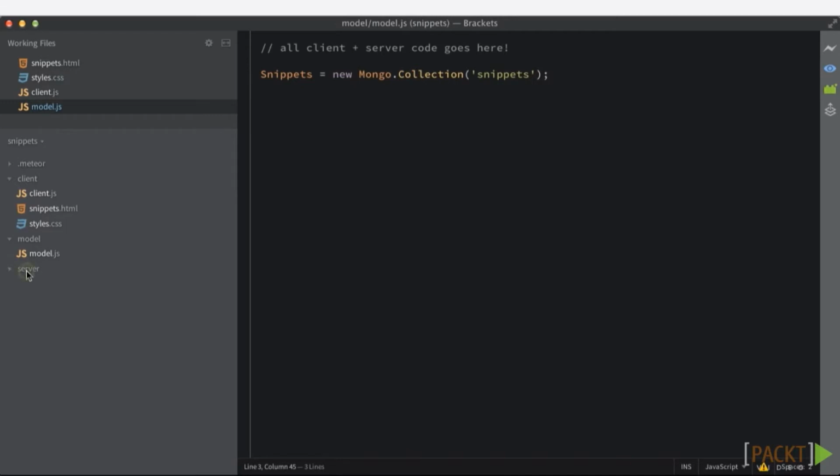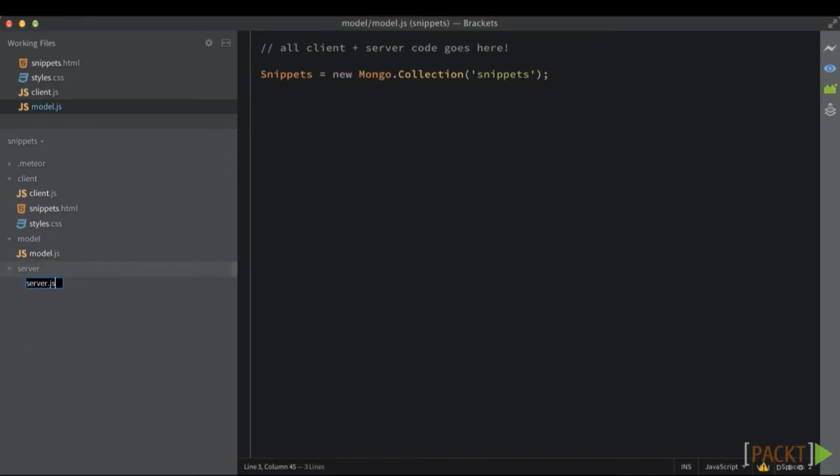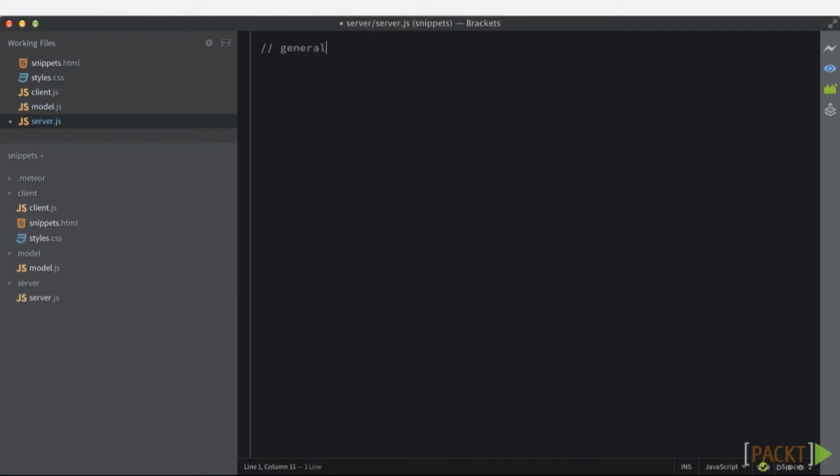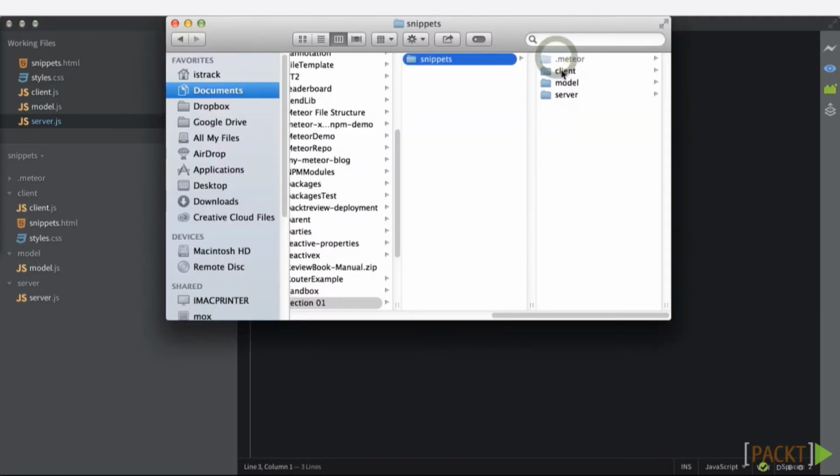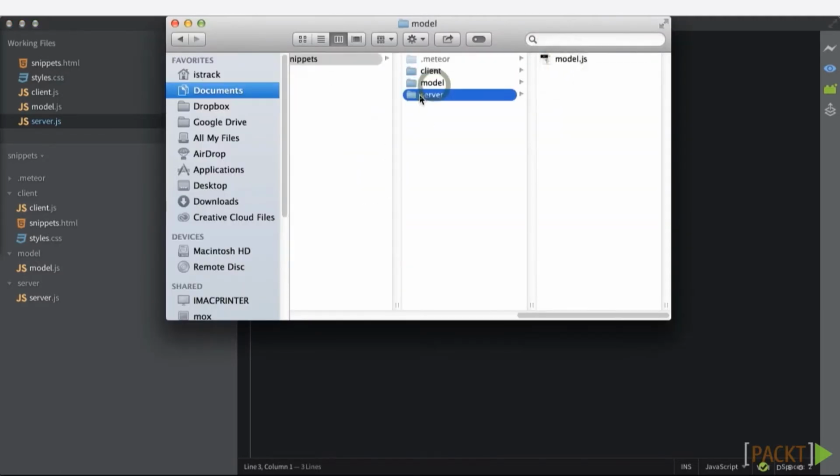But now we're going to also create one placeholder file on the server itself, server.js. We're going to make this also a general-purpose server-side code file. If we need to get specific later on, we will. And we're going to go ahead and save that. Take a look now at our file structure. We've got client, we've got model, we've got server, and the corresponding files. We can add other folders as needed, but we should be good to go.